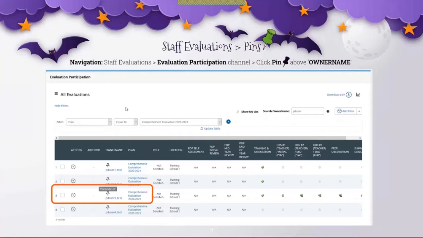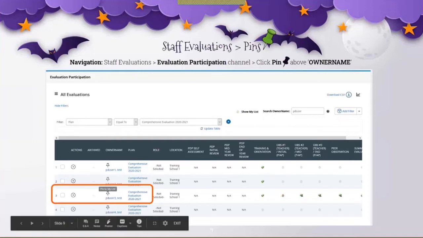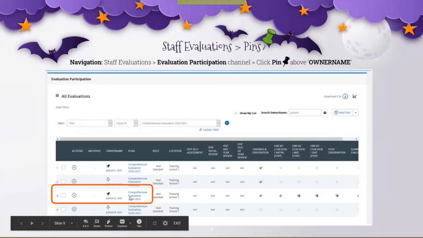So staff evaluations pins. We navigated to staff evaluations, and in your evaluation participation channel, we call these channels, you can click the pins that are above the owner name. And you can see I have it highlighted in red here. If you hover over the pin, it says pin to my list. So let's try that. Oh, and when you pin it, the pin slants sideways and it turns black.